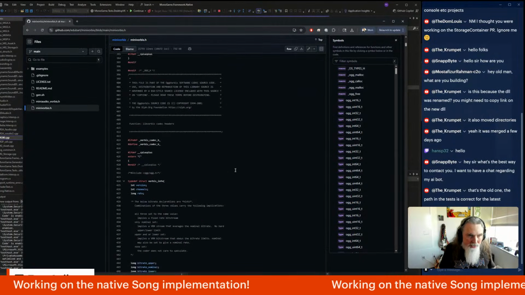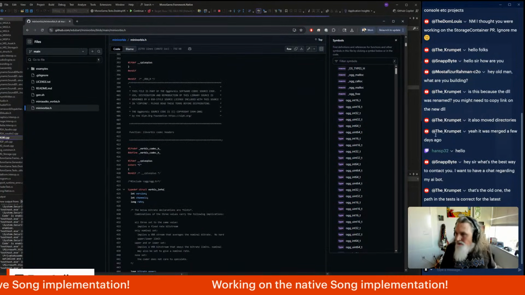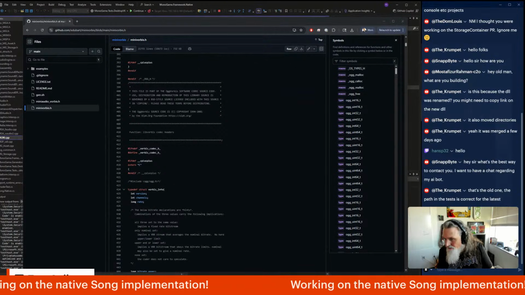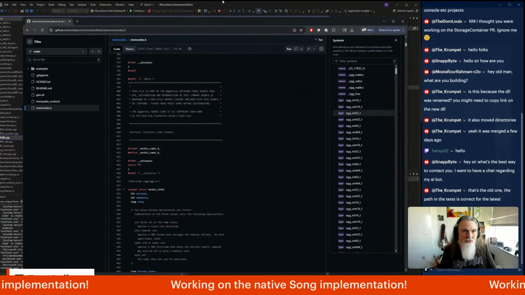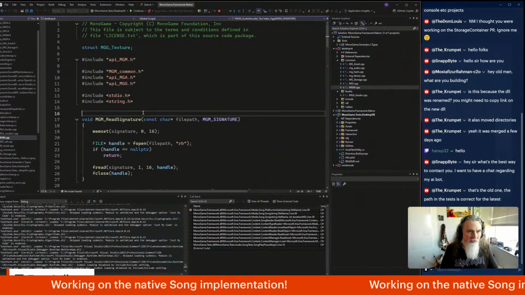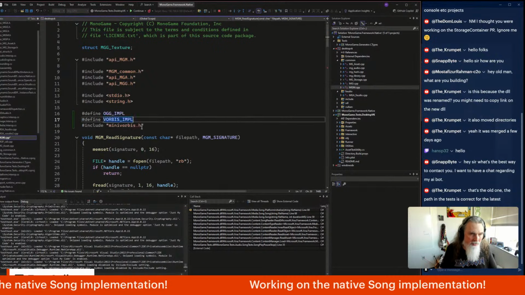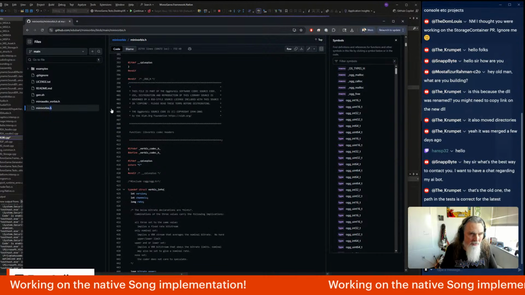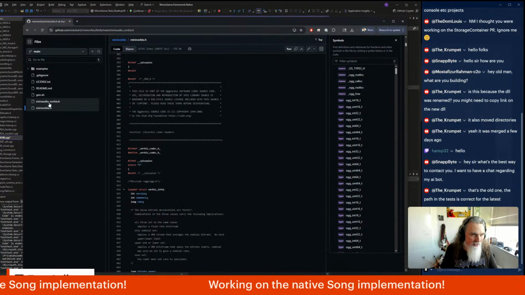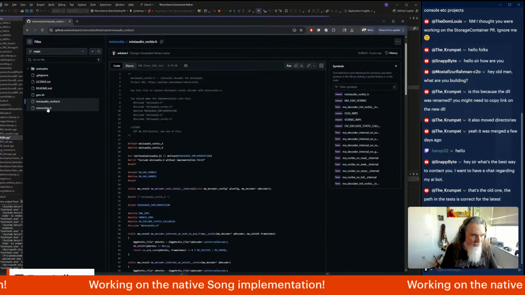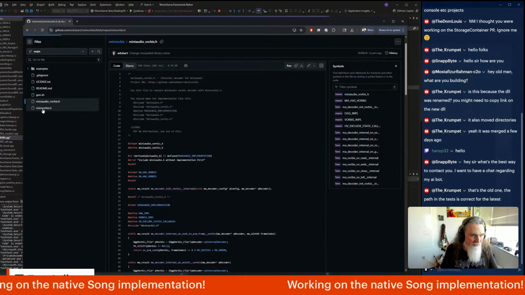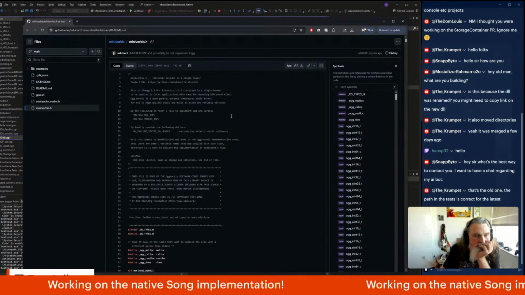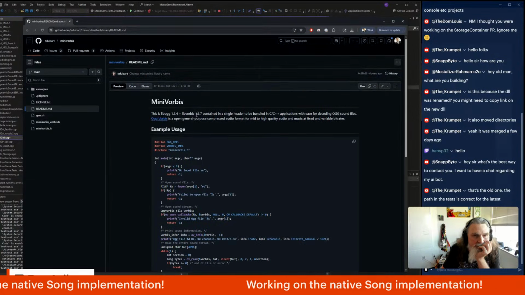So yeah, I think that's what we use. Let's see. I should be able to do this. And then I should be able to grab our minivorbis header here. I think it's just this one. The audio vorbis one is something different, I think. Let's go back to the README real quick, make sure I understand what I need.